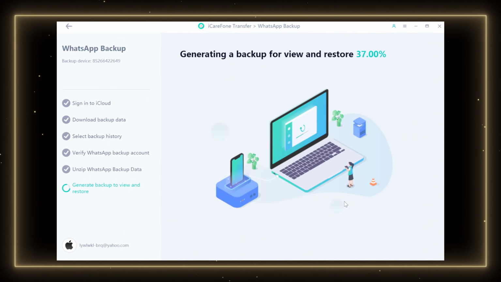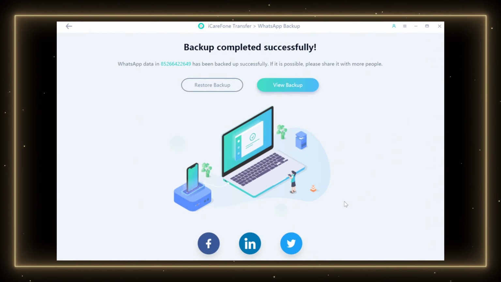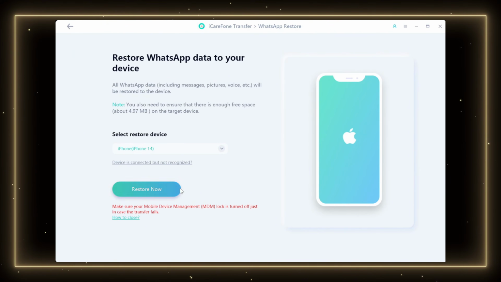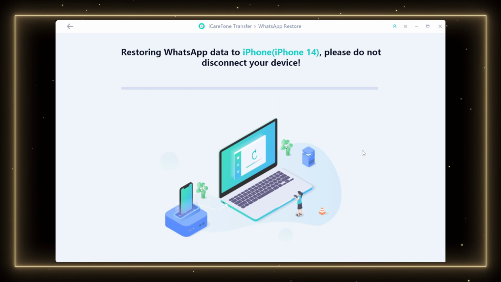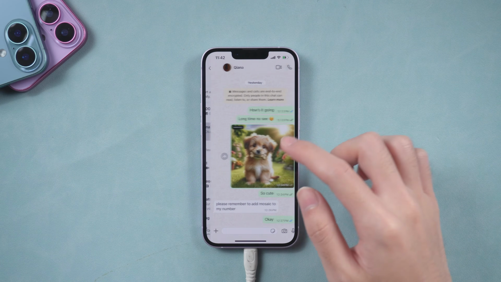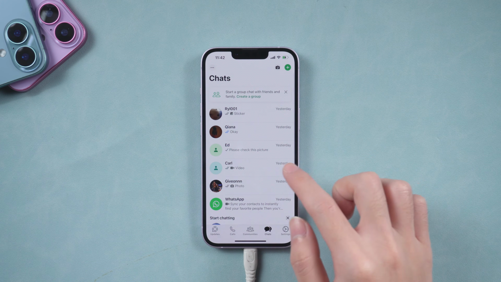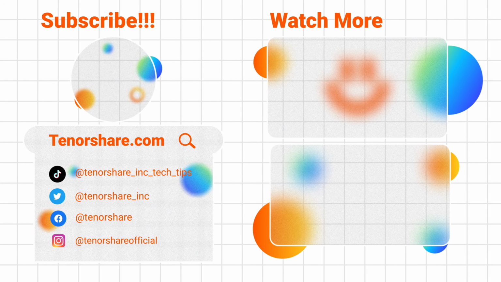Next, select the WhatsApp backup from the list and download it. After completing these steps, your data will be backed up from iCloud to your computer. Finally, select Restore to device to transfer your chats directly to WhatsApp. A powerful solution when WhatsApp can't restore via its own interface without data loss. Which method worked best for you?